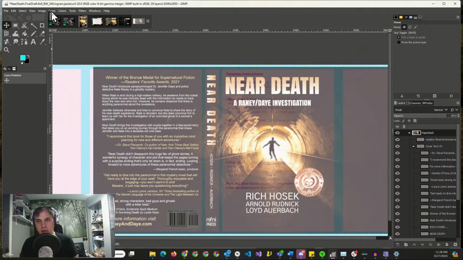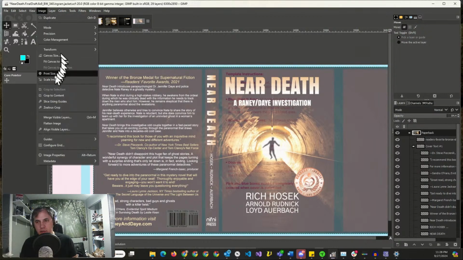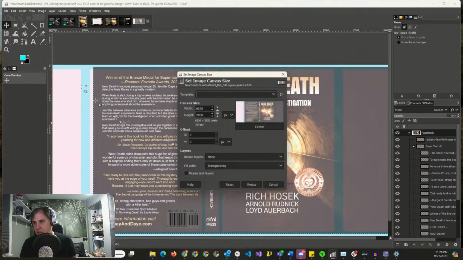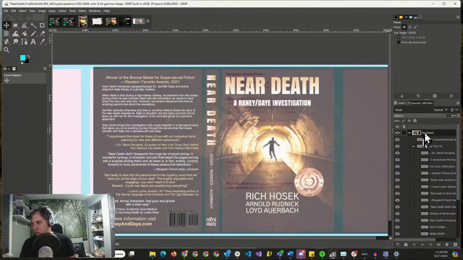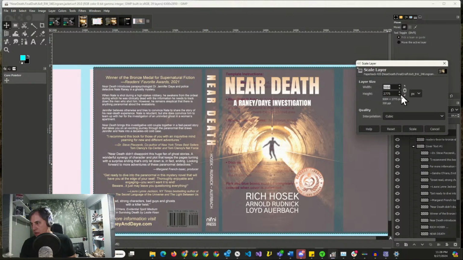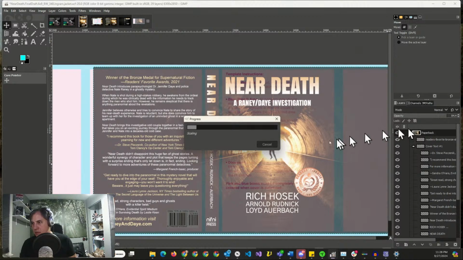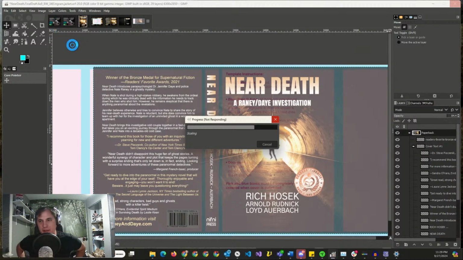I come in here and let's see what the image size is here. Canvas size is 2850. Cancel, and then we're going to scale this. Scale there, 2850. Scale. So that'll make everything a little bit bigger. Running out of memory. I should close some of these other images. Can't be running out of memory. I got a monster memory on this thing.